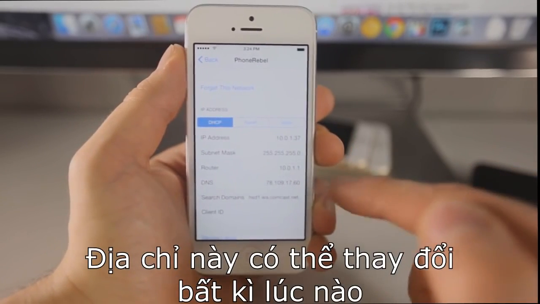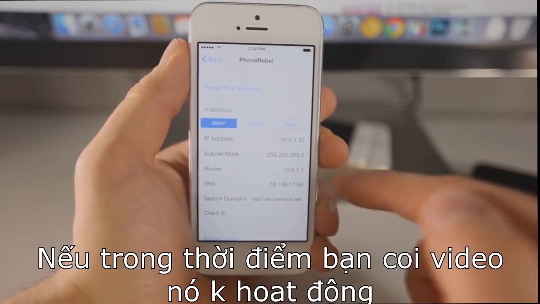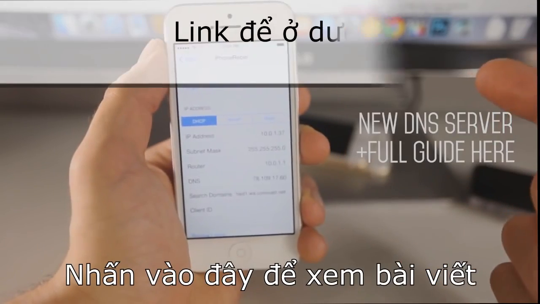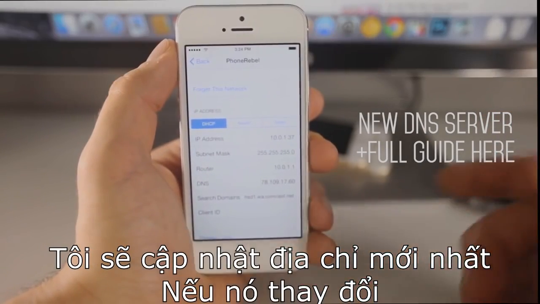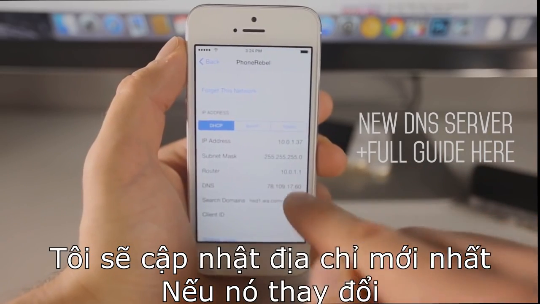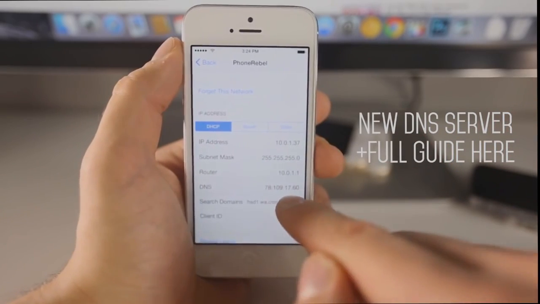In here, you need to remove any text that there is and put in this number, 78.109.17.60. Now that is prone to change at any moment. If this no longer works in the future, click on this link right here to the article, and there will be the updated DNS server in there, as well as the full guide and more tips in there. So click on that guy, you get the latest information.